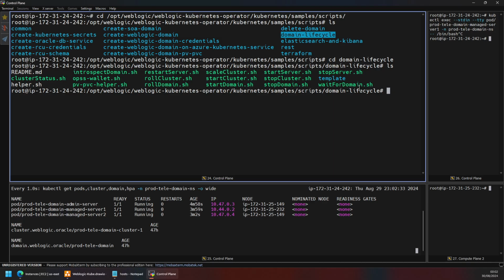One of the important things is restarting your entire domain. This includes your domain admin server and your managed server 1, managed server 2, all inclusive. To run the script, all you have to do is run bash and then give rollDomain.sh. This is a rolling restart, which means that one by one it will be restarting. There are some options you need to specify here. One is the name of the domain, which is the name I'm going to give, and then -n is the namespace, so I'm going to give the namespace over here.